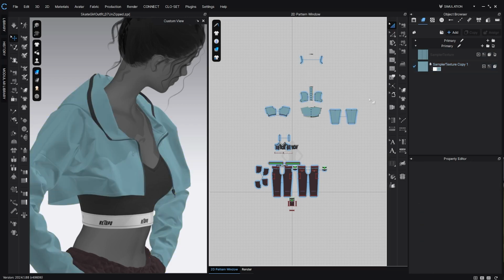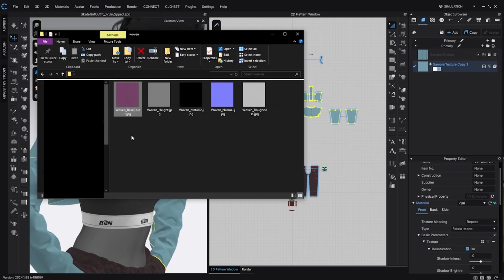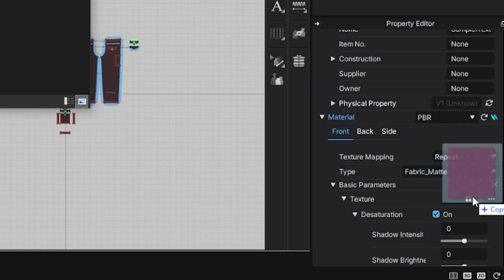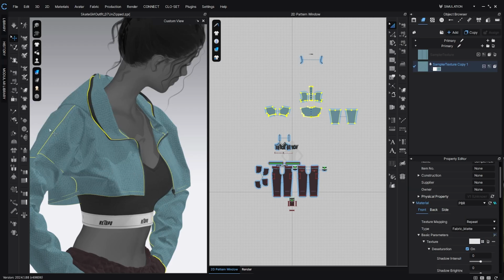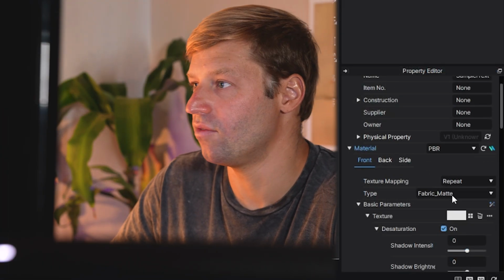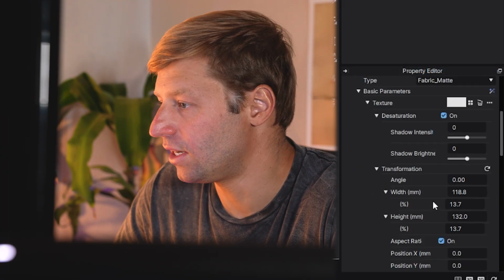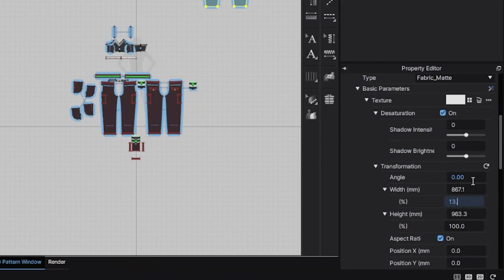Over in my file browser, I've got my image, which you can download online, and we're just going to drag this base color straight into the texture for the main color there. And you can see that the scale is a little bit off. So if we go back to our original, we can look at what that transformation was, which was 13.7%. So we're just going to match that on here, type that in. And now we've got the right scale for our texture for tiling.